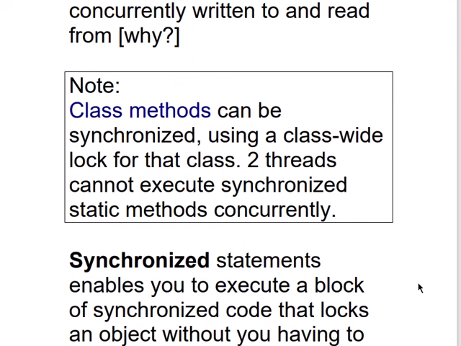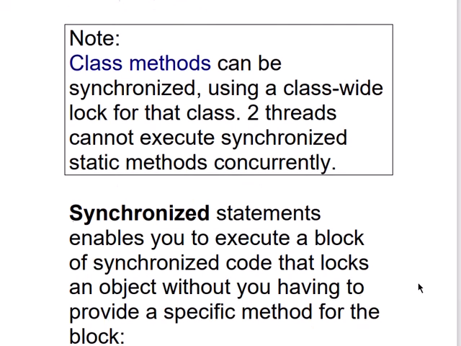And what are called class methods can be synchronized using a class-wide lock for that class. What I really mean is that if you've got methods that are marked as static, they can also be synchronized. And if a method is static, the synchronization is going to affect any object that has inherited those methods.